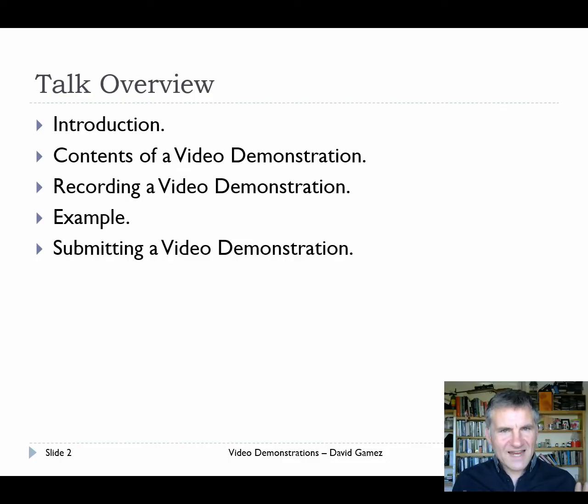Then I'll go into the technical details of how you record it using a desktop screen recorder. I'll give you an example of one that I've recorded to show you roughly what you should be aiming at, explain how you submit it, and then wrap it up with a quick summary.